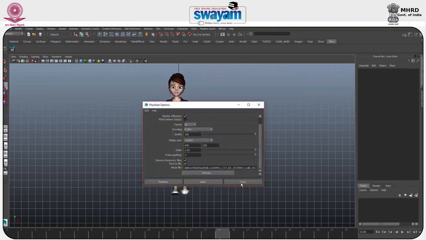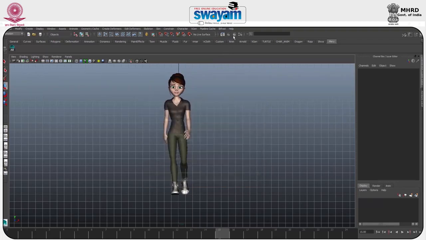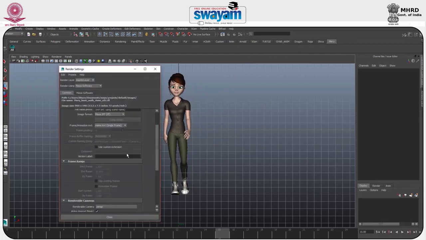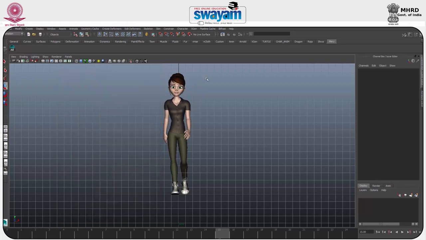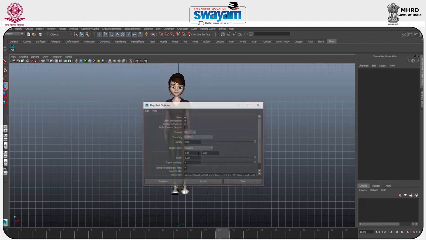So I'm in the play blast option and will just close it for a while, because right now I will go to render settings, and here we have the presets. Right now I will use the low preset, which would be HD 1080p. Okay, this would be full HD. You can also go for 4K and all.